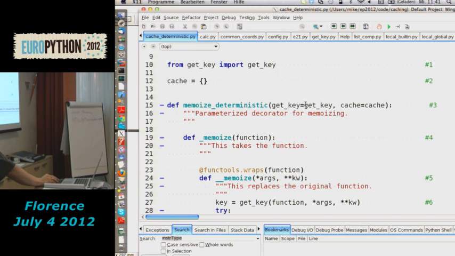So if you want, you can define your own function that generates the key. If you're not happy with the default, you can use the other one. And also the cache: the cache is a global dictionary, but you could also provide a different dictionary. Any different dictionary you give it, it would take. It just has to be a dictionary or behave like a dictionary for what we're doing.